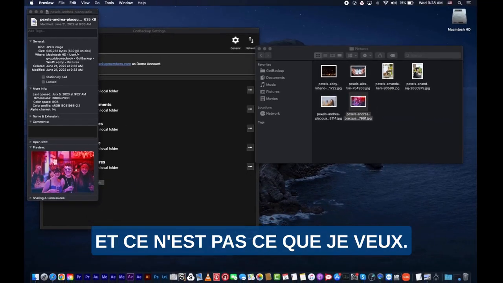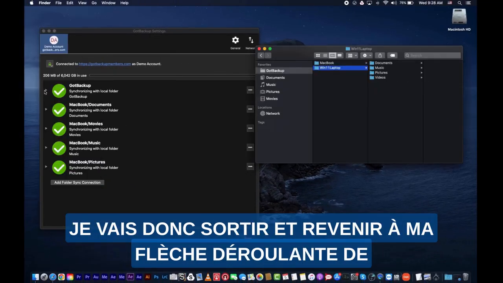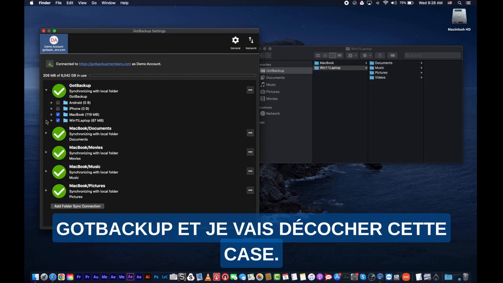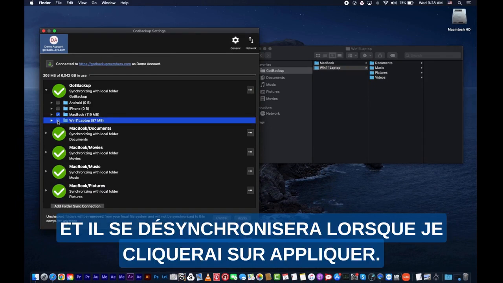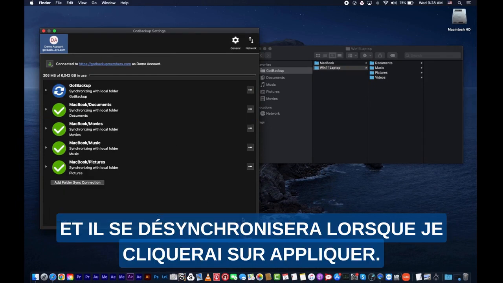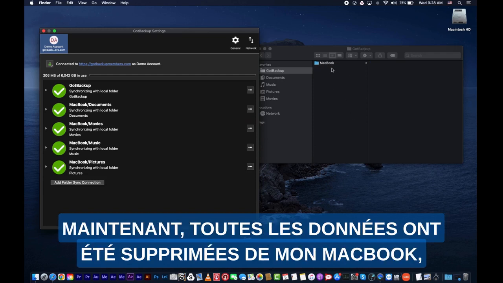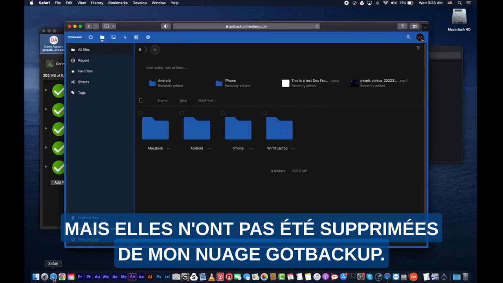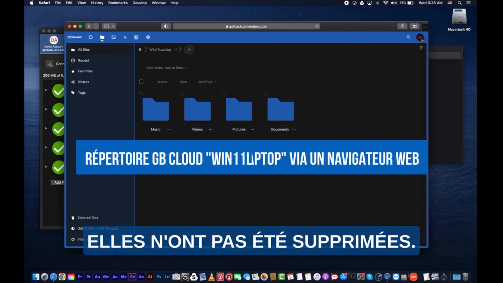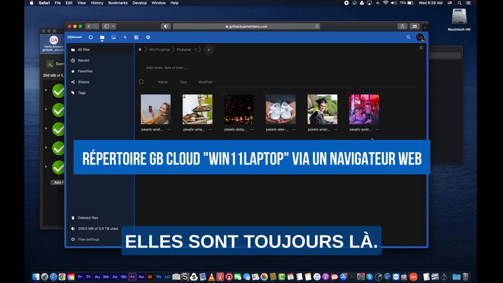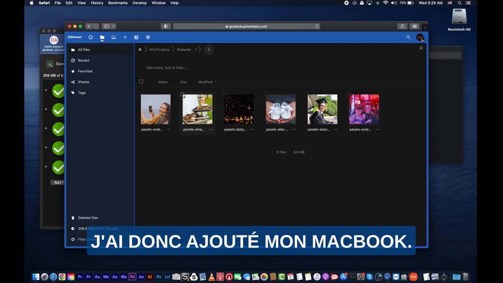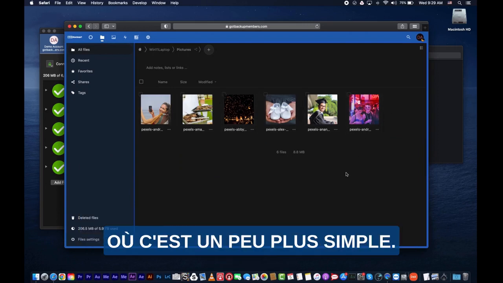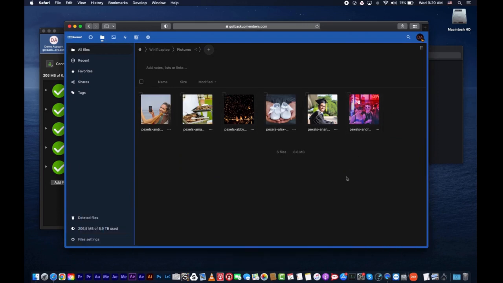And I don't want that, so I'm gonna exit out and come back to my GotBackup drop-down arrow. And I'm gonna uncheck that. And it's gonna unsync when I click apply. Now all that data has been removed off my MacBook, but it wasn't removed off my GotBackup cloud. It was not deleted, it's still here. So that was adding my MacBook. Now let me go to my iPhone where it's a little bit more straightforward.